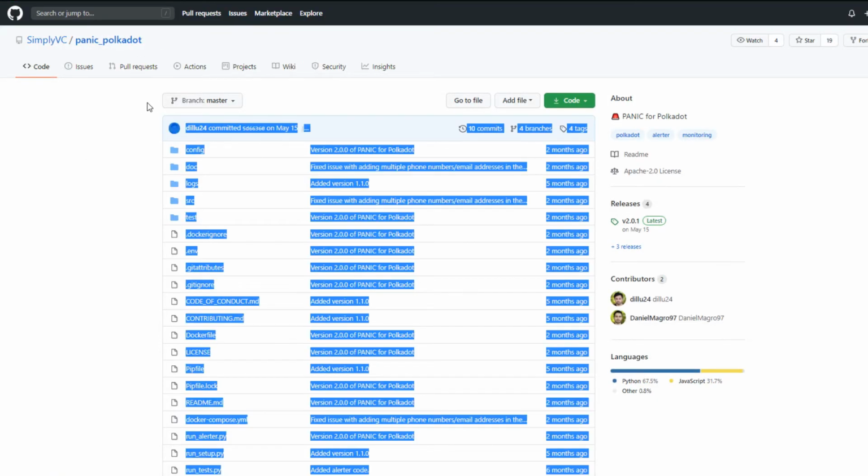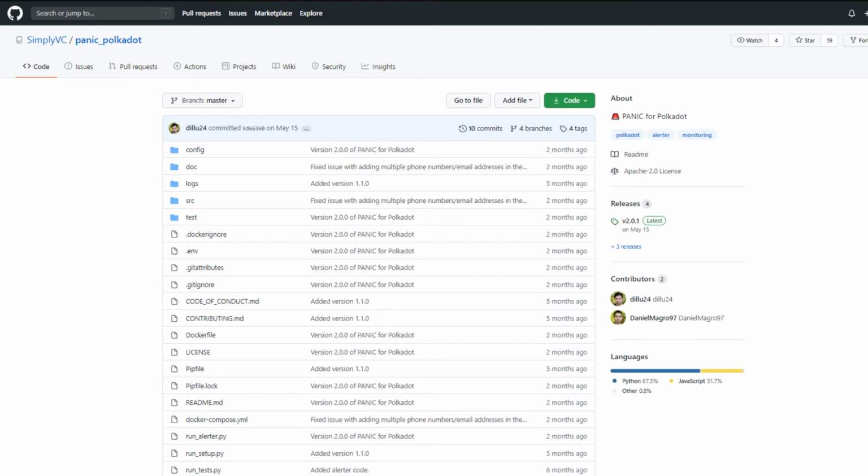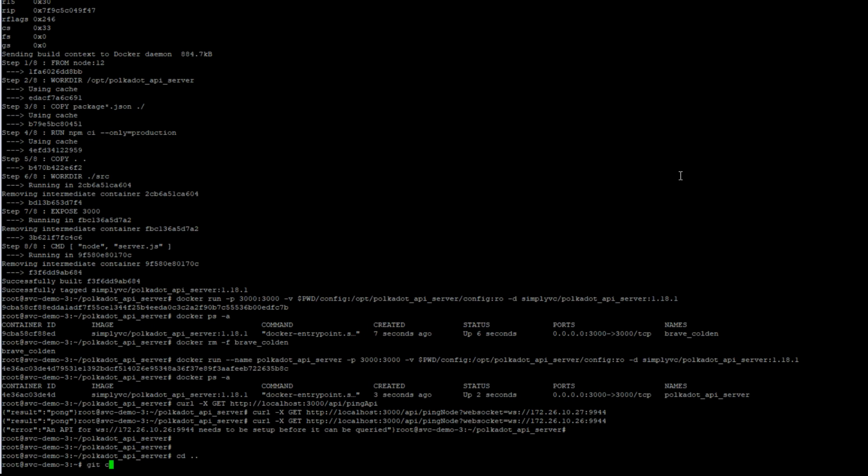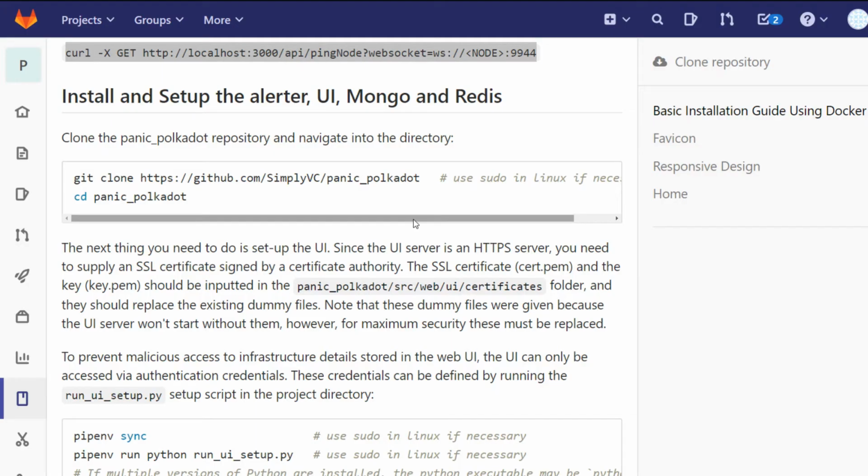You'll be able to just git clone github.com, as you can see on my screen, on my terminal right here. You do git clone github.com/simplyvc/panic_polkadot. The next thing you need to do is set up the UI. Now, the UI is a web UI which allows you to configure your nodes and monitoring on it.